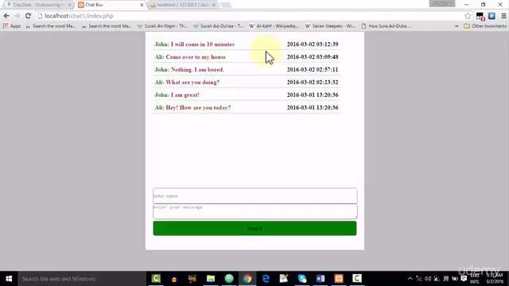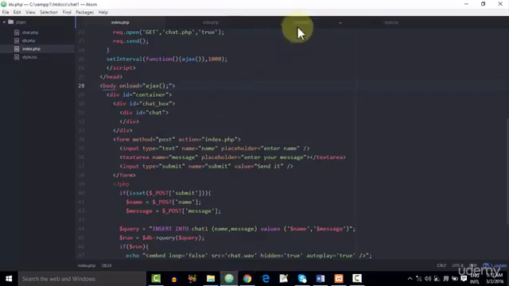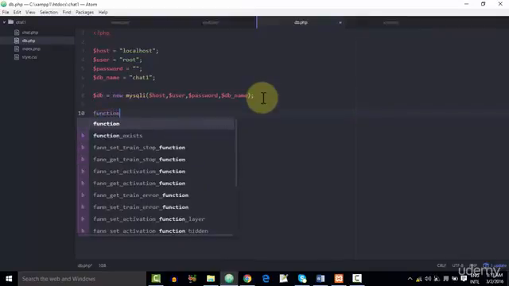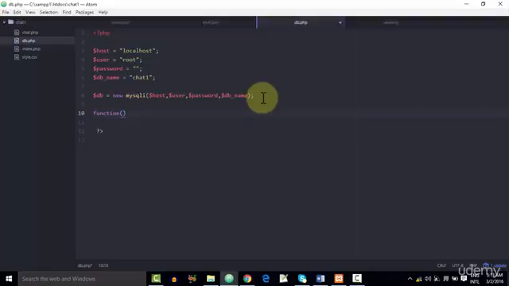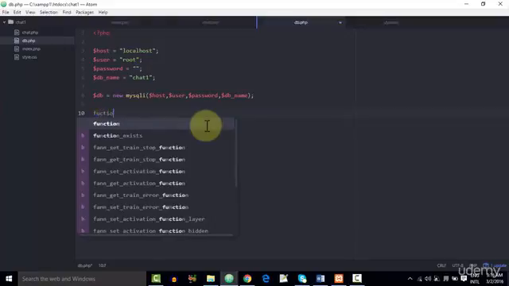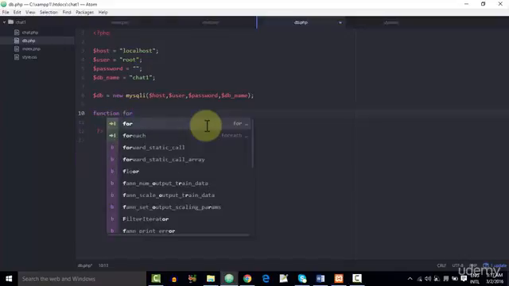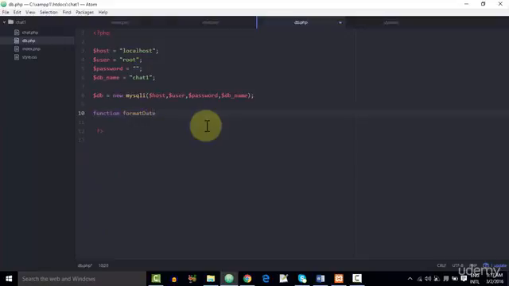Now we need to get rid of our date from here. So to get rid of our date, we need to go back to our Atom editor, and in our db.php we need to pass in a function. This function will be called format date, and give it a parameter as well, which will be date.